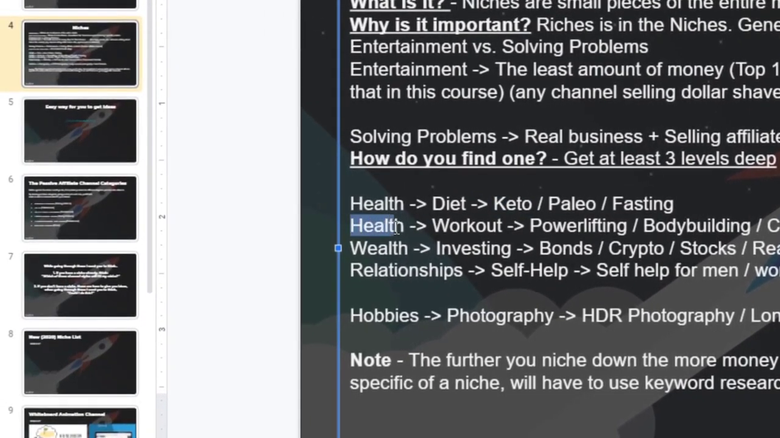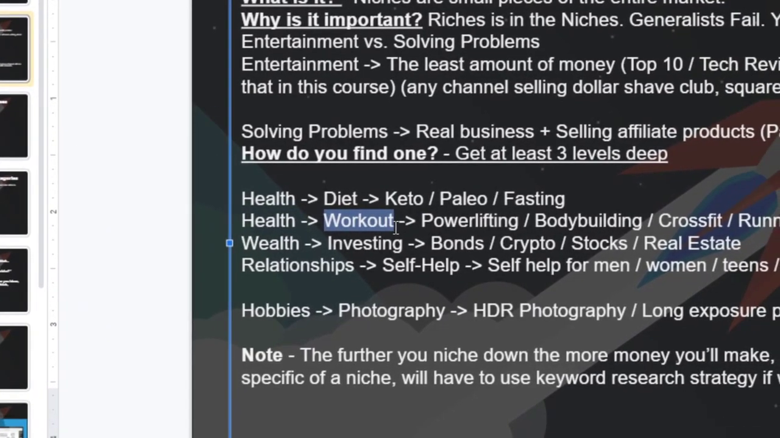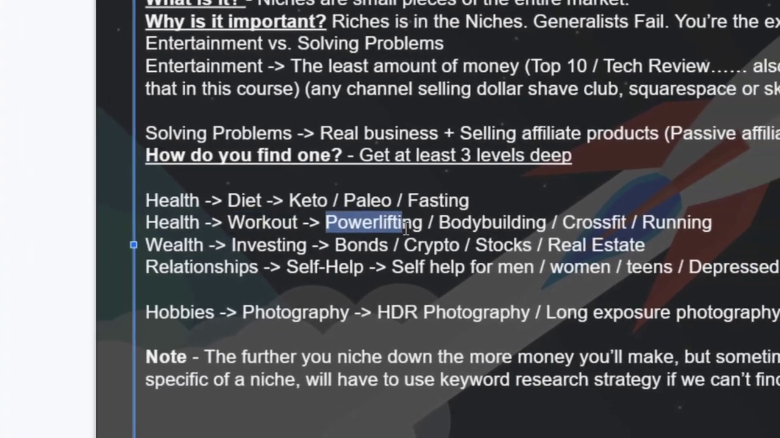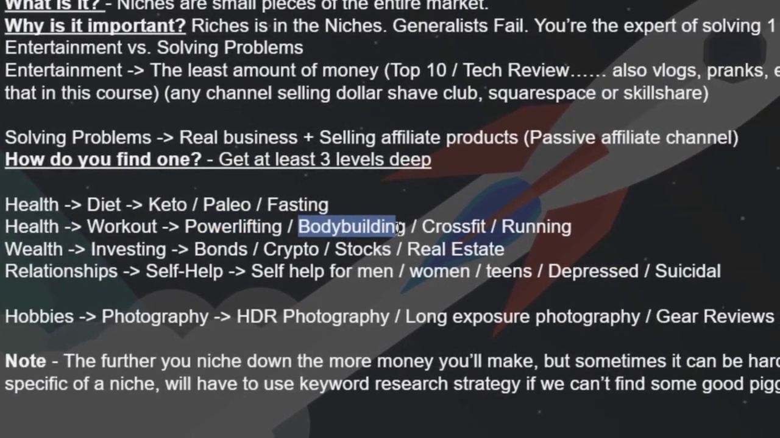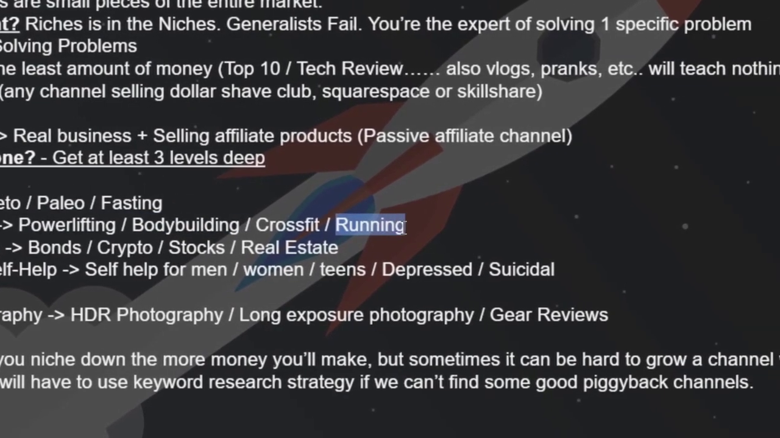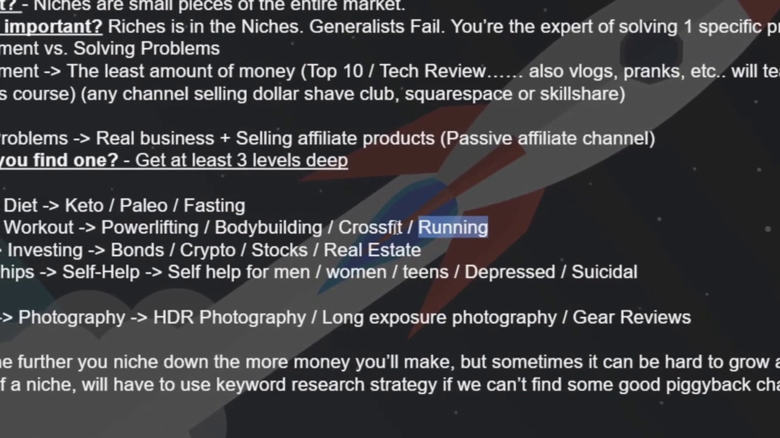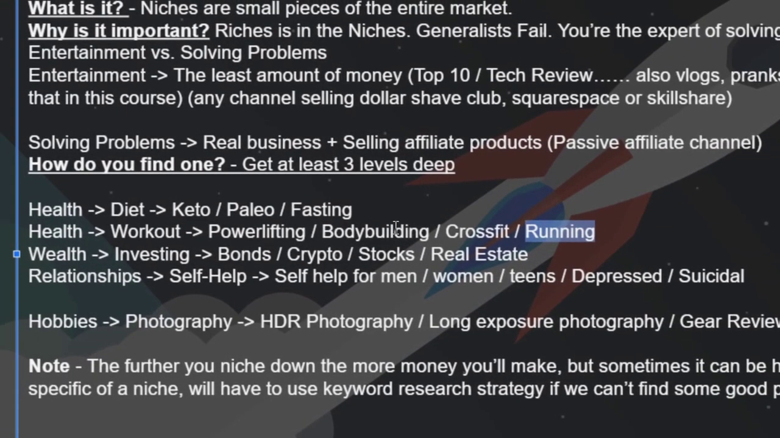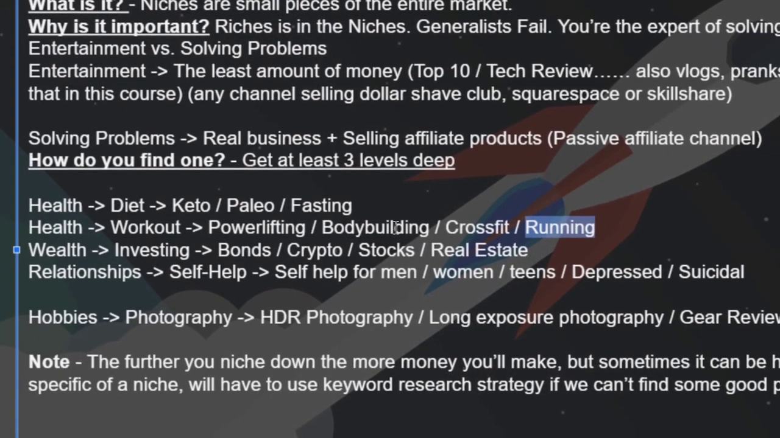So we can also do health, and then we can do workout. And what we could do is like powerlifting, bodybuilding, CrossFit, and running. So you only need to go into one of these and not all of them. And this is the part that most people don't understand, and that is that the niches are in the riches.